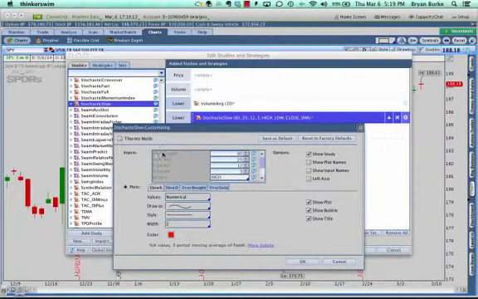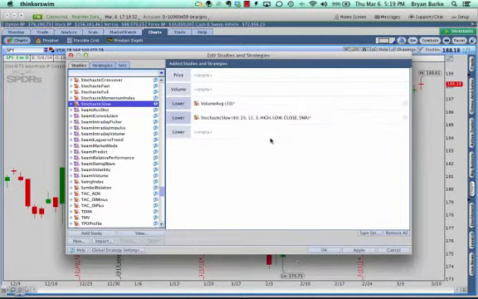Okay, and I want my overbought to be at 80. I want my oversold to be at 20, and my K period, my K as in king period, to be at 12, and my D as in dog period to be at 3. Okay, so K is 12, D is 3, and once you have that set, then you can click OK and move on to your next indicator.